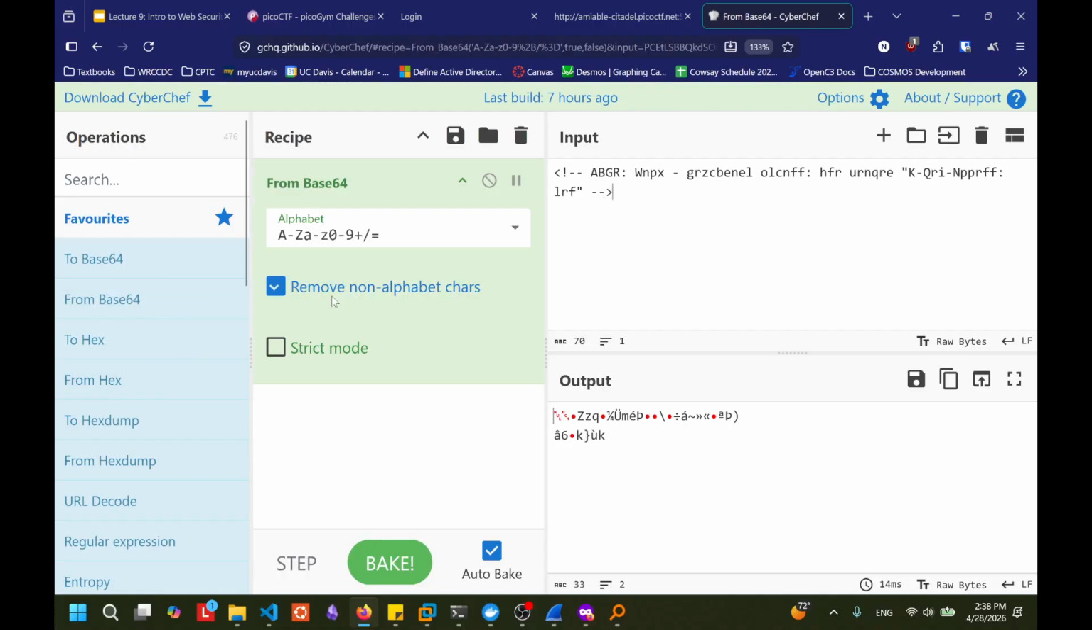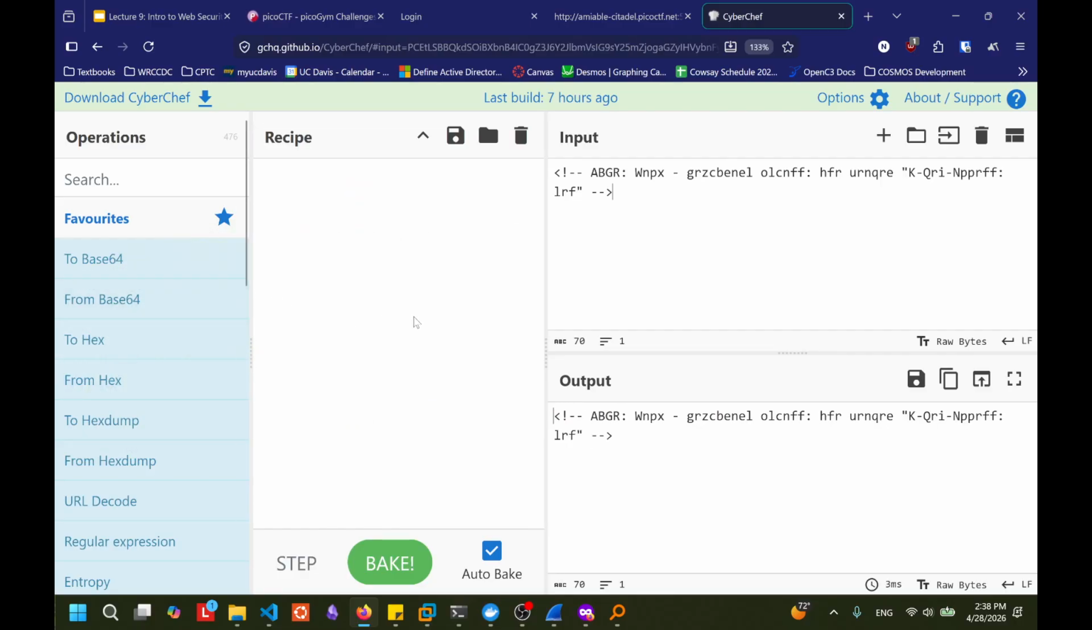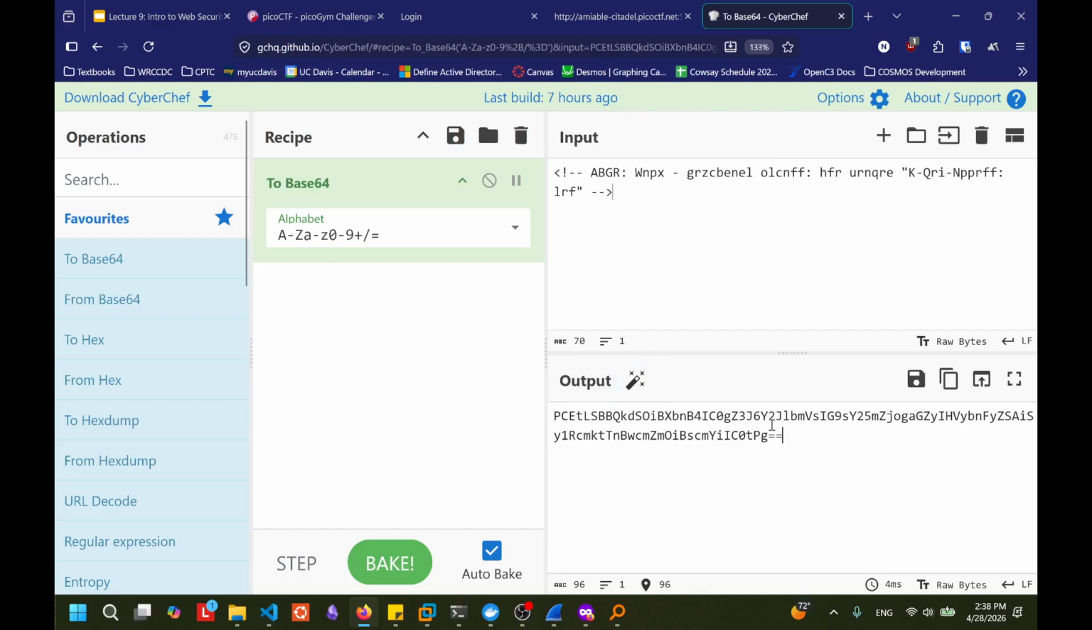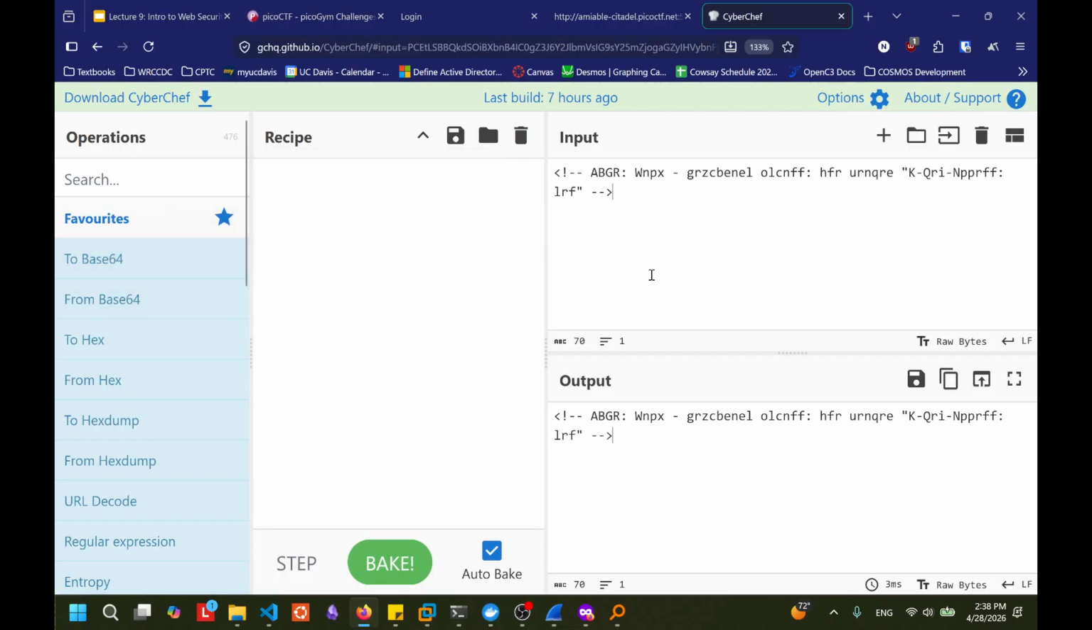From Base64. Doesn't look like that so far. Base64 doesn't have the equal signs at the end, so maybe it's not. But these look like words and spaces. If it was Base64, it'd probably be a long string of stuff, but there are spaces and things that look like they could be words. So what other ideas do we want to try? Okay, let's give it a try.